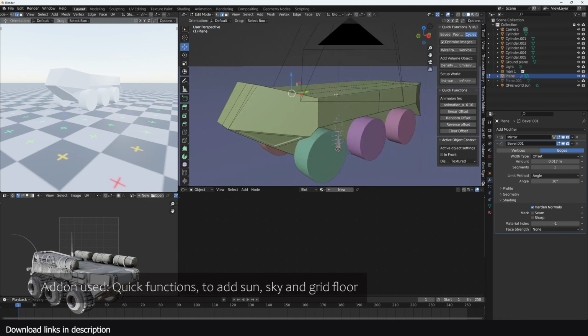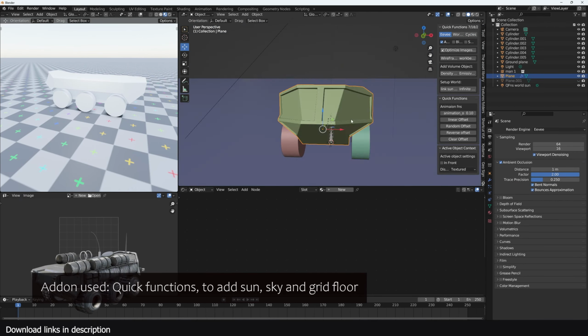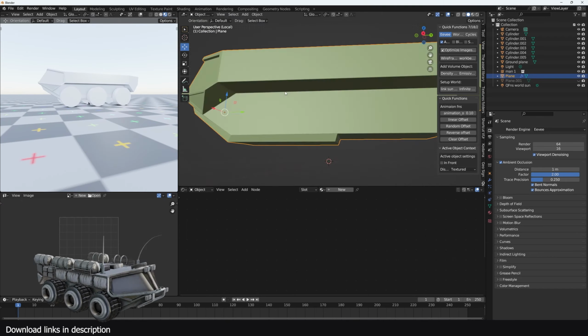So you can see the modeling is very basic. This is basic CAD surface modeling using a few different techniques. I didn't want to be too detailed with this vehicle.